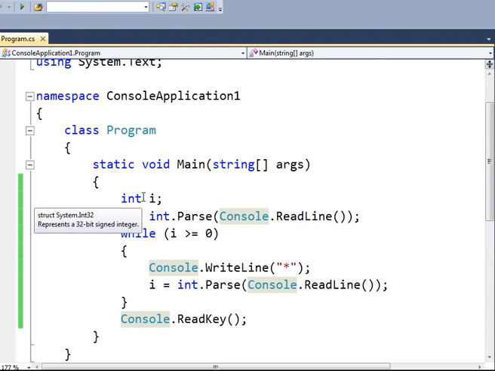So with this while loop, basically the user is deciding how many times we're going to be stuck in the loop. So that's one difference between the while loop and the for loop.